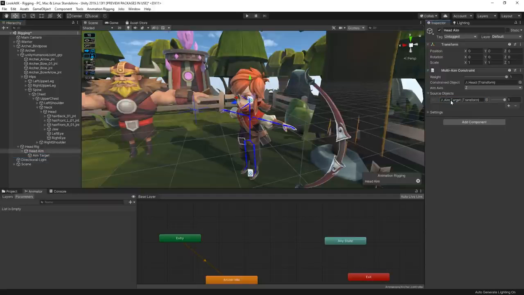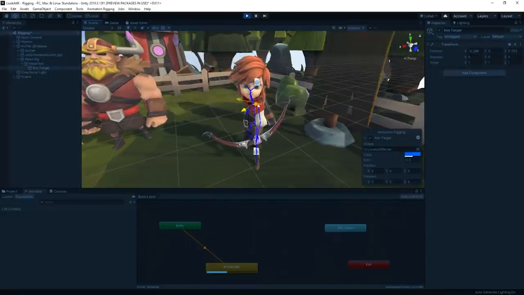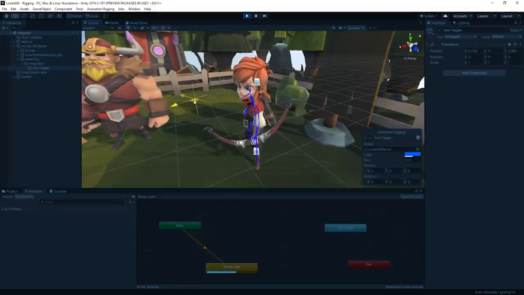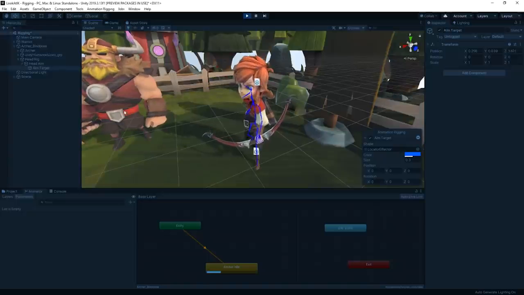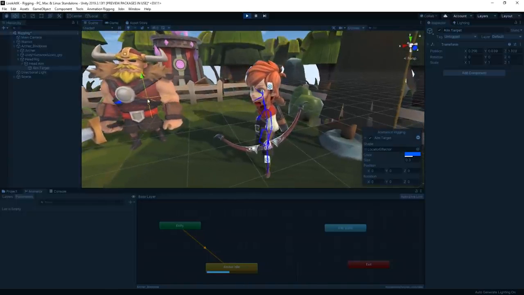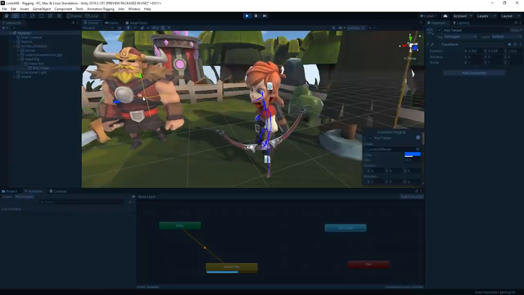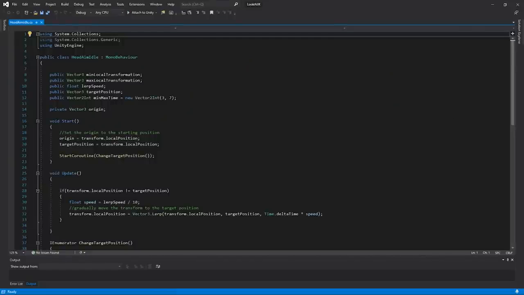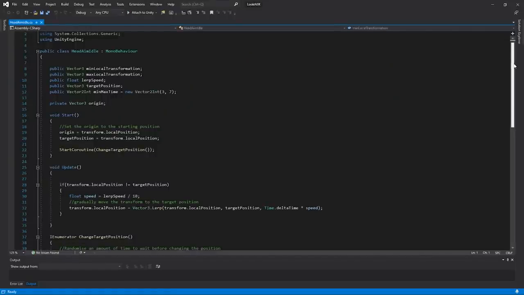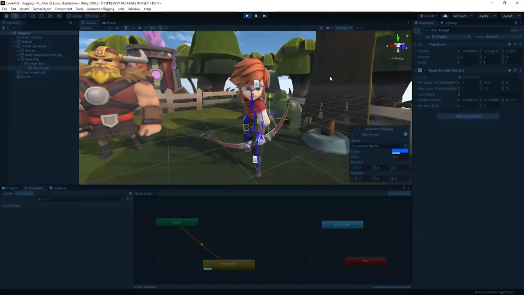Now if we enter play mode and move our aim target object around, our idle animation will continue to play on our character while their head moves to look towards our aim target. We now have a way to easily control where our character is looking while they are standing idle in our scene. You could simply animate this aim target to create a basic head look, but I've gone ahead and created a simple idle animation controller script that will randomly move the target transform's position over time. Now our head will randomly move every few seconds, adding a lot more life into our character.